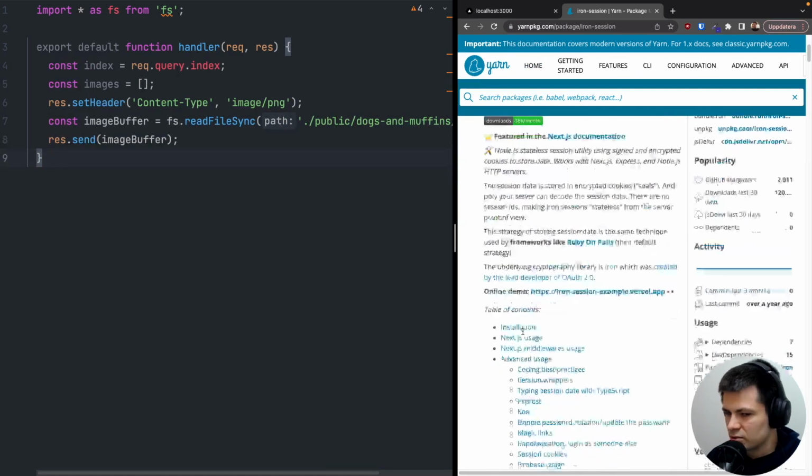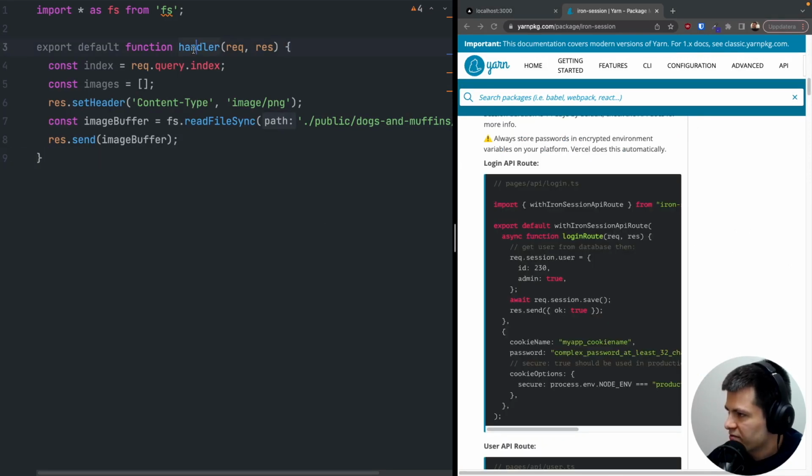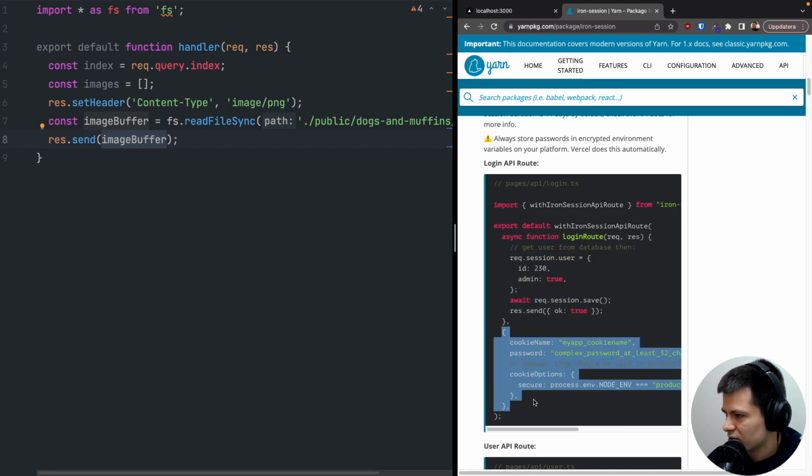Let's open this README and let's see. So here we have our handler and it just sends some image. But as you can see, to use this iron session, you just import this withIronSessionApiRoute and you just wrap your API function with this, withIronSessionApiRoute, as a first param. So your function is a first param. And then the second param is actually configuration.